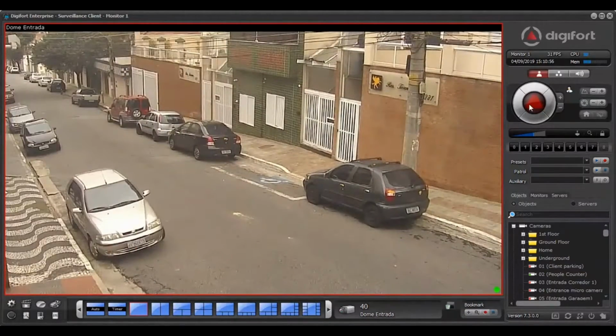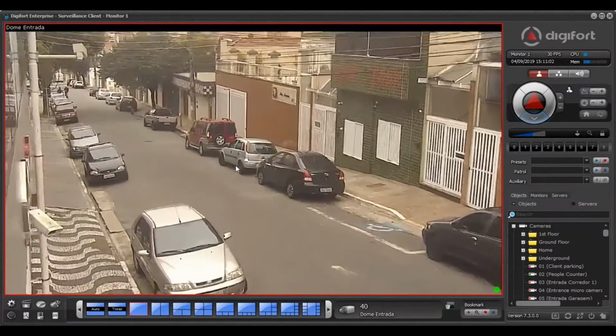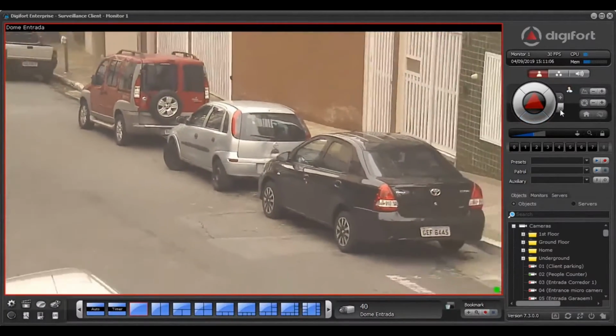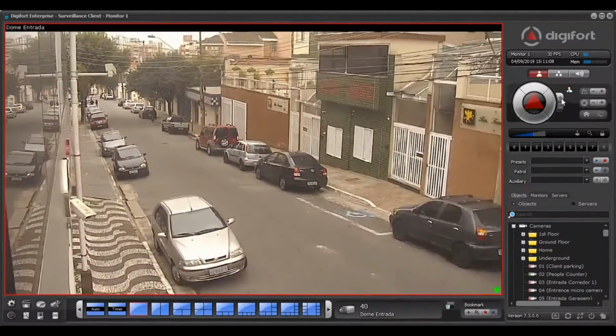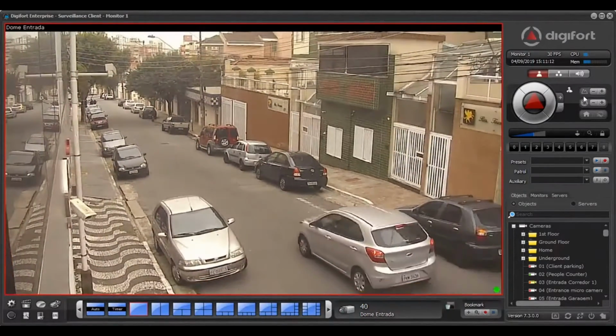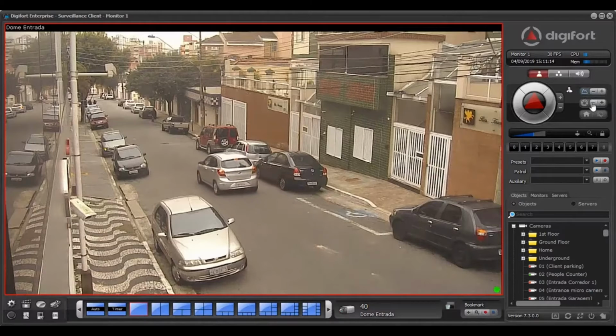You also have the option of dragging an area with the right mouse button and releasing, and the camera will focus on that area if the camera supports this feature. You have the zoom in and zoom out buttons here. You have the focus, the iris, the home button, the washer, and all your presets.